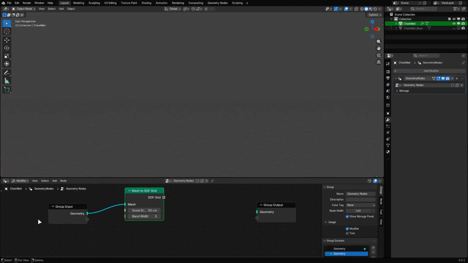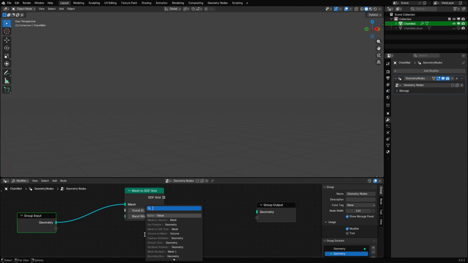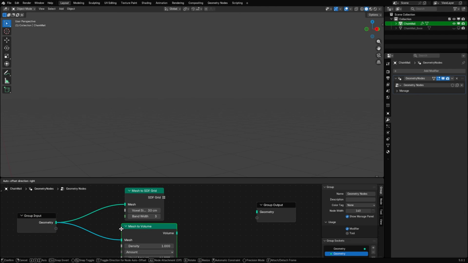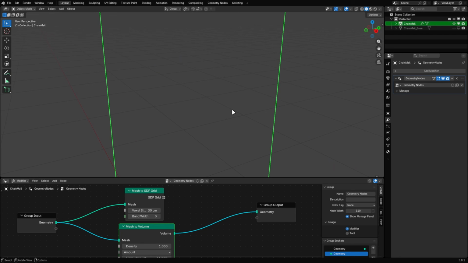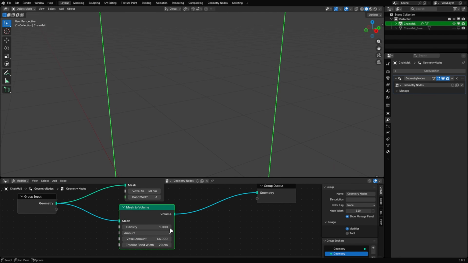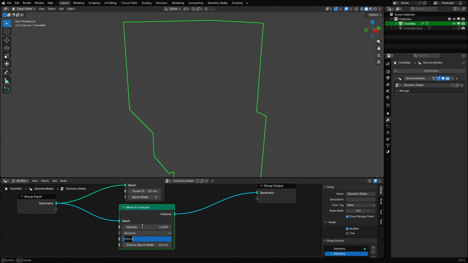Now, to explain what's going on, let's take a look at, instead of mesh to SDF, mesh to volume. And this is one that you might have used before, and you can plug the volume right into the geometry output. And since we don't have a whole lot of mesh, like the actual rings are very, very thin, we're going to have to increase the voxel amount quite a bit. I'll go to 250 and also increase the density a lot so we can actually see this.